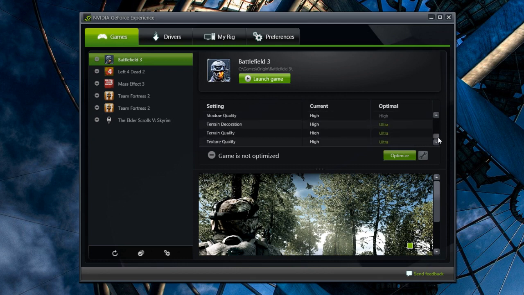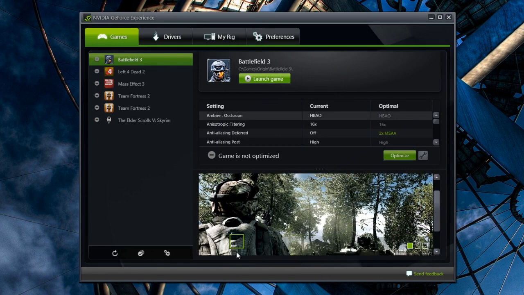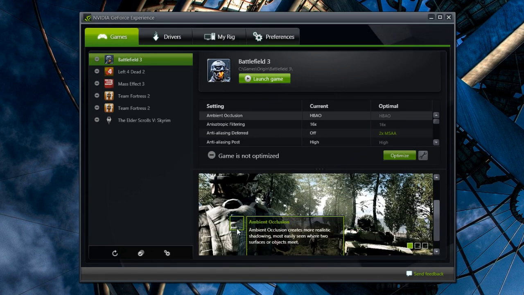Here on the right, you can see your current settings and your recommended settings. Just click Optimize to set them to NVIDIA's recommended levels and start playing. You can even get a preview of what it'll look like at the bottom of the window.